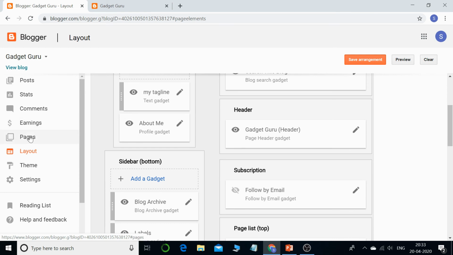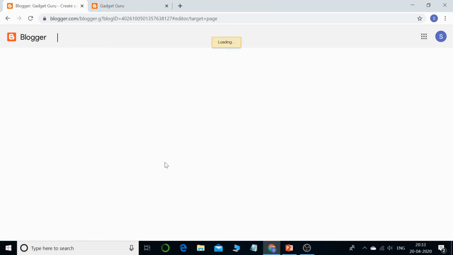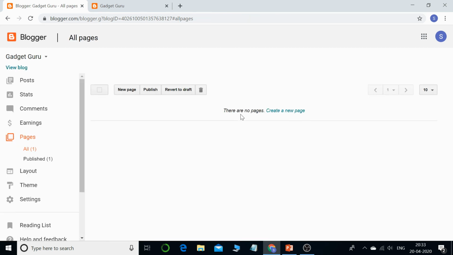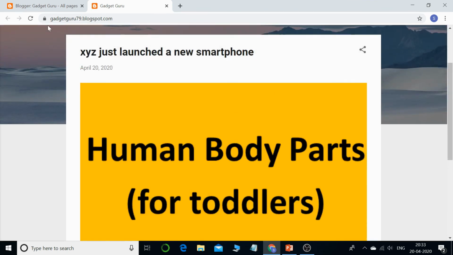And then there is something called pages. Now do not get confused between posts and pages. Pages are simply the pages of your website. For example, if I click on a new page and type something like "new page" and simply say publish, this is not your article or a post, and it will not show. I will just show you. If I refresh this, this is your post. It is just a new page.